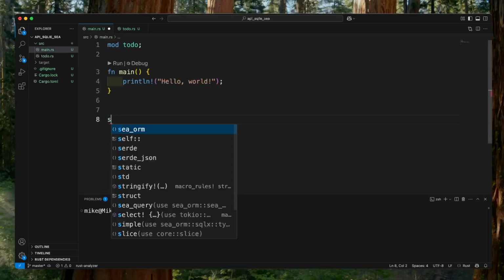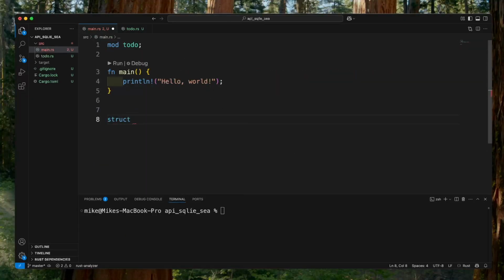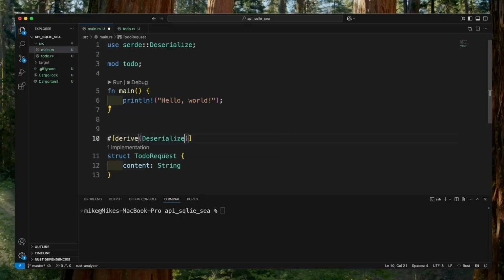Then let's go back to the main.rs file. Let's define a struct type. Let's give the name TodoRequest. We will use this struct type to get the user input content from the request body. So we add one field, content, give the type String. Then we need to add the attribute derive Deserialize from serde, so we can deserialize JSON to a TodoRequest struct value.